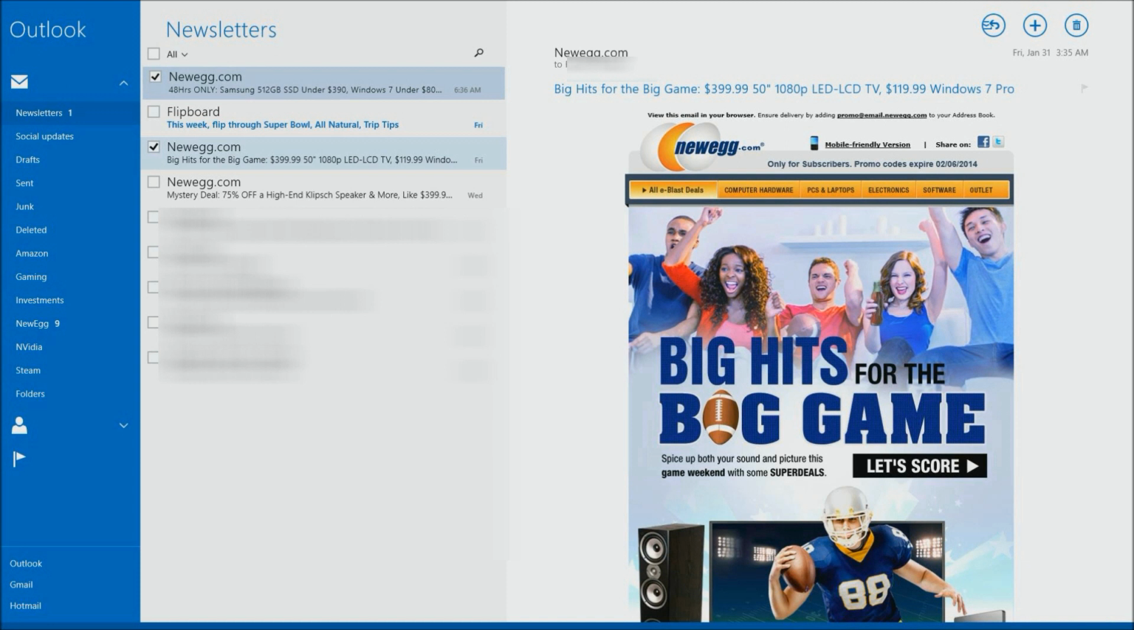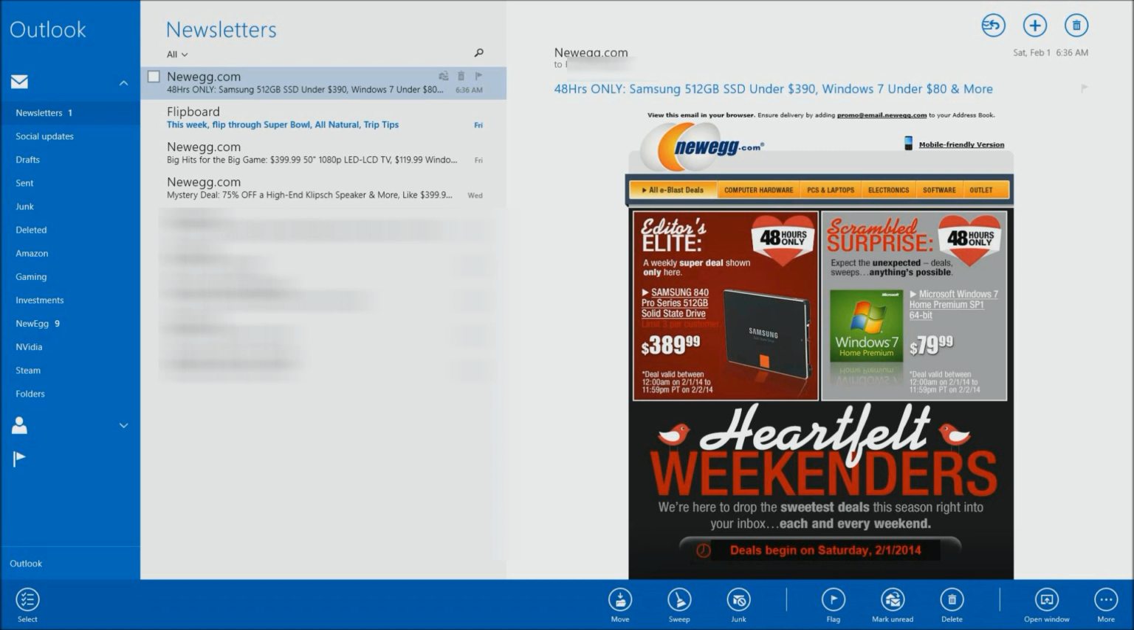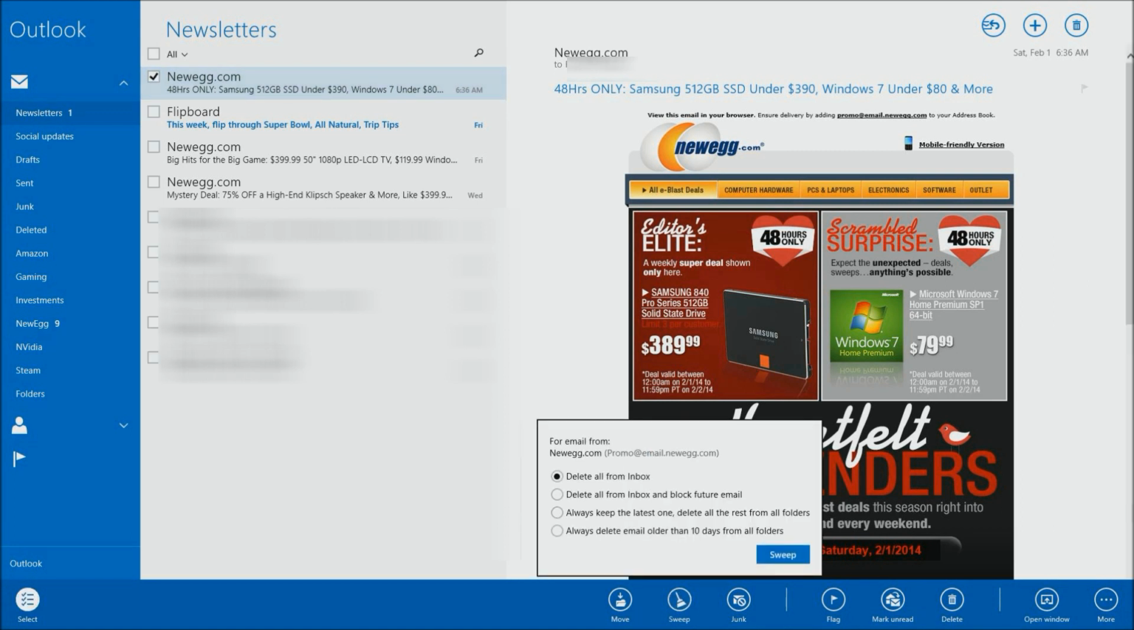So I can click on any one, but I click on the top one, and I'm going to create a rule based upon how it asks me questions and answer them on what to do with these emails from this particular email account. If you right-click on it, you'll see some options at the bottom, and you click on Sweep.